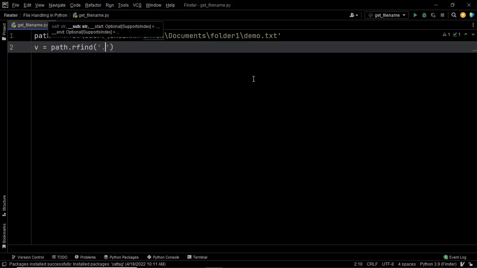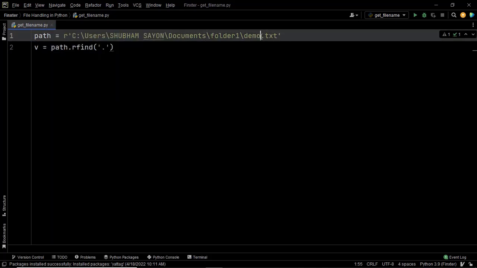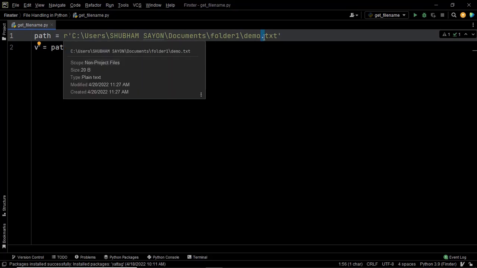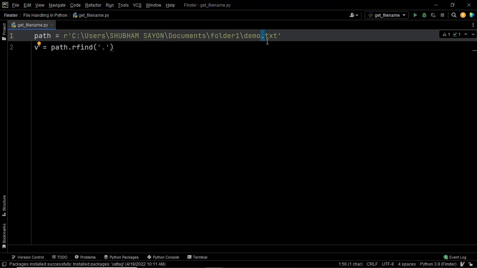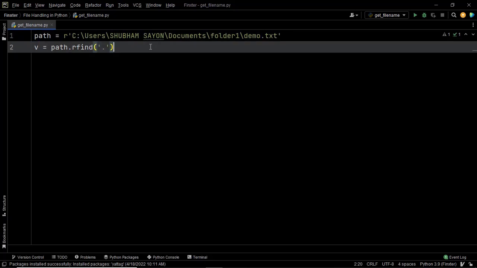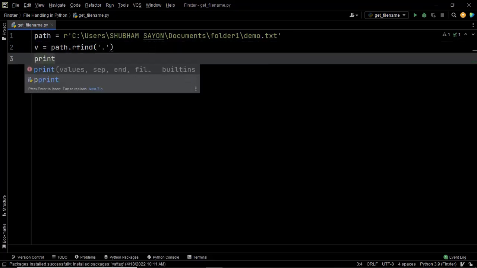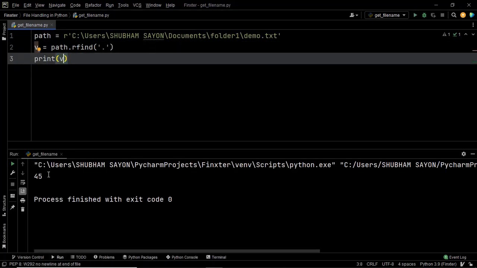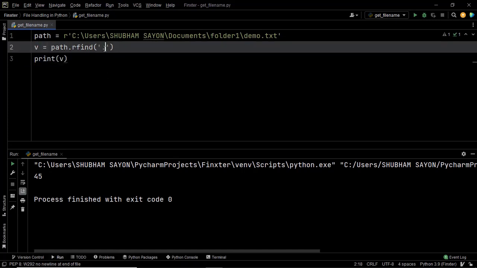So what we are essentially doing is we are finding the index of dot. It doesn't matter wherever this dot is present in our path string, only the highest index of dot, that is the index where dot occurred the last time, will be printed. So let's go ahead and print v. As you can see, the index of dot in our path string is 45.